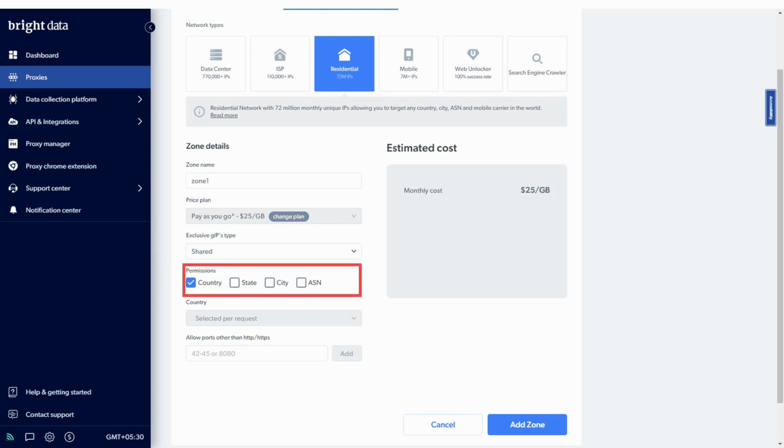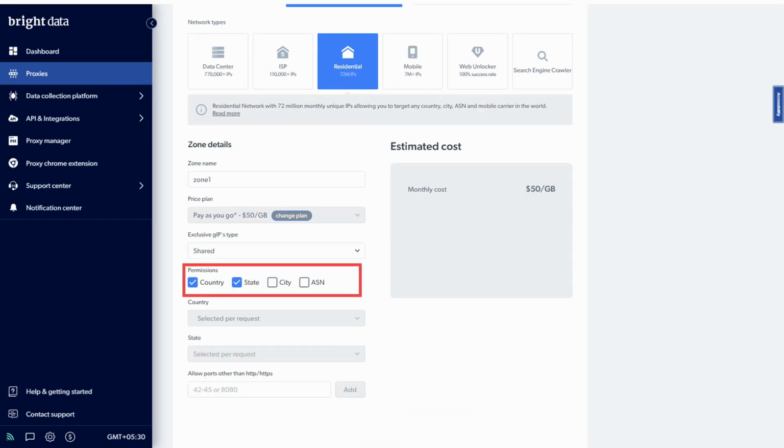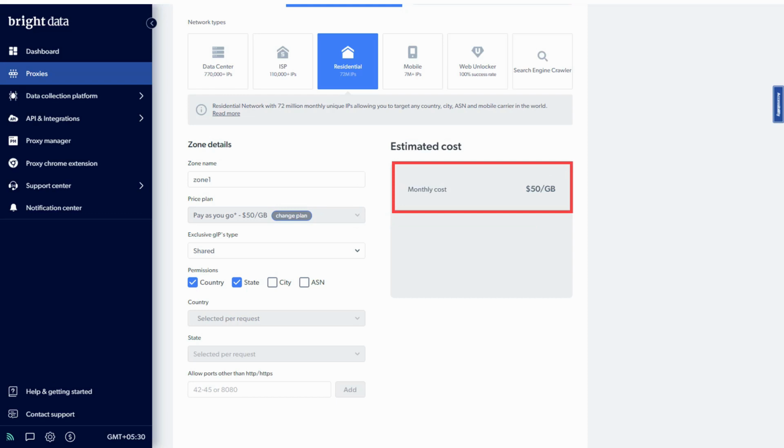Permissions. Now here you need to choose wisely. If you only need to use and rotate the residential proxy in a specific country, do not add more permissions. If you want to choose a specific state or city for your proxy zone, choose accordingly. But remember, adding anything to permissions will increase your cost. So keep monitoring the monthly cost on the right column in your screen.